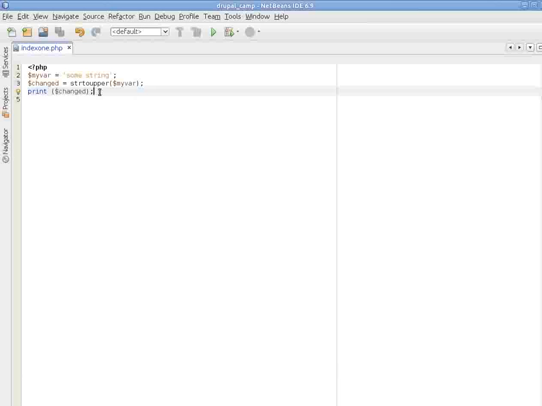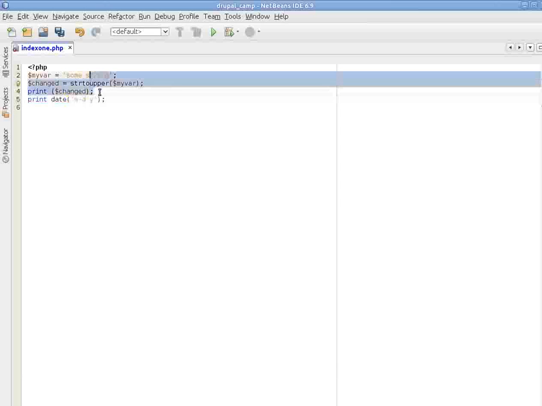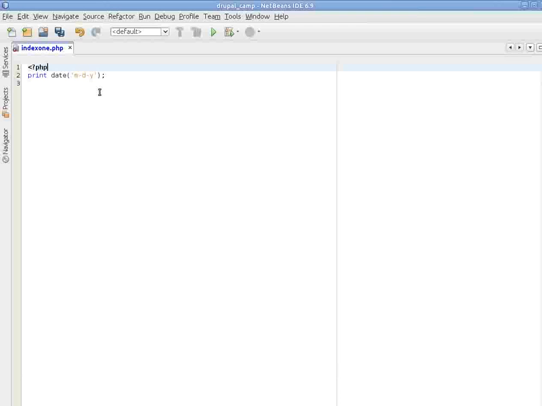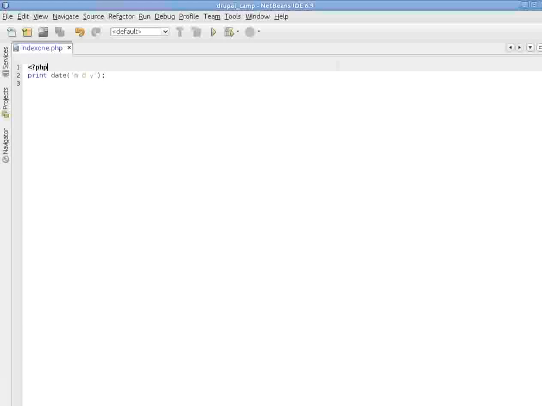Or I can give you another example of a function which does not take any argument. It's defined by PHP. Month, date, year. And let's take a look. So it outputs today's date.